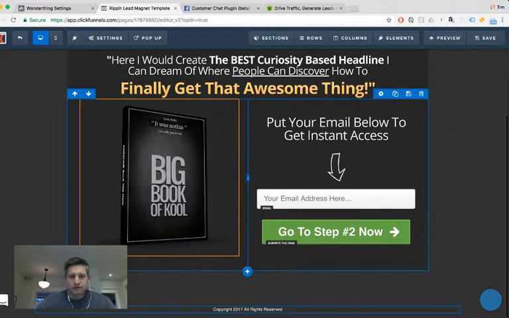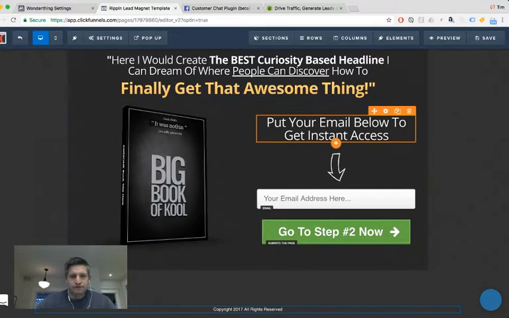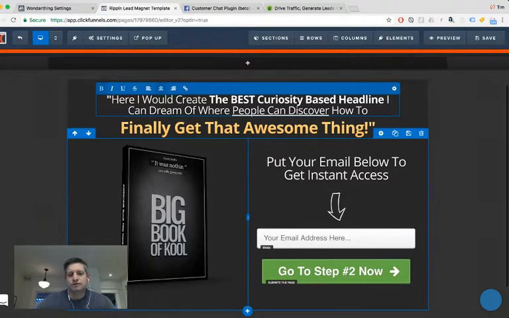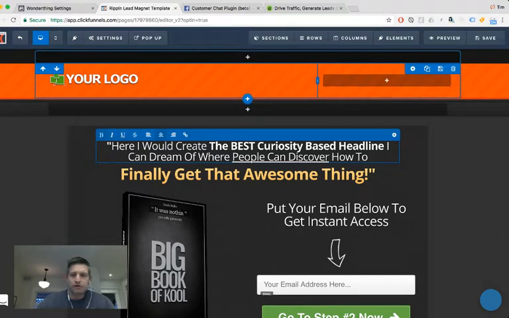You can go and change all this stuff. ClickFunnels is great for that. You can change the headline. You can change the image. You can change how much information you're gonna collect. You can add your logo, all that stuff.